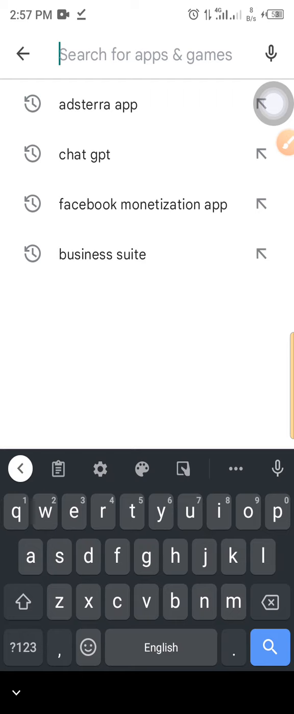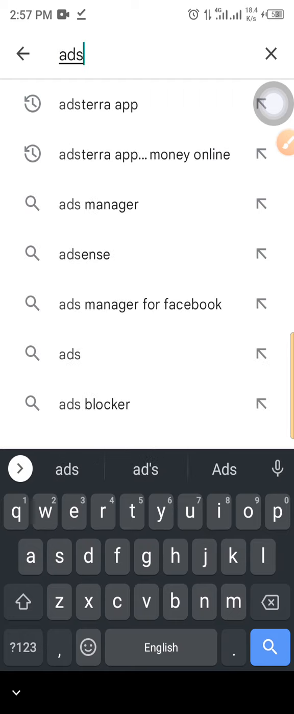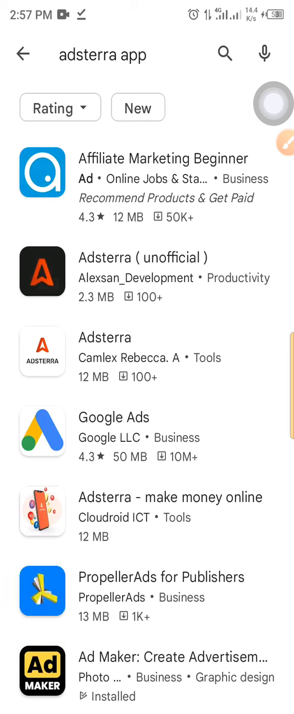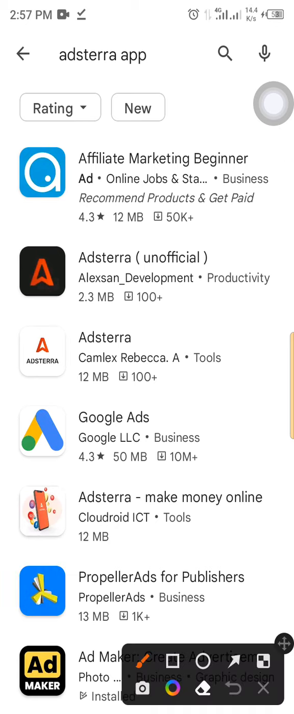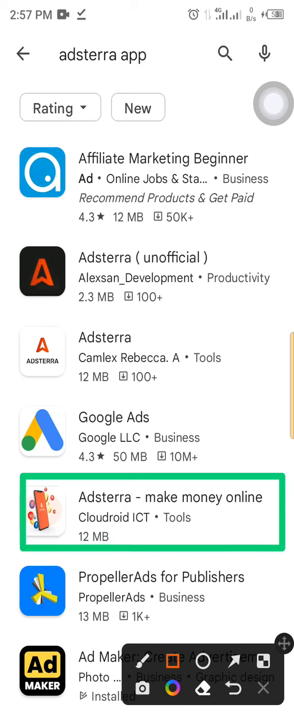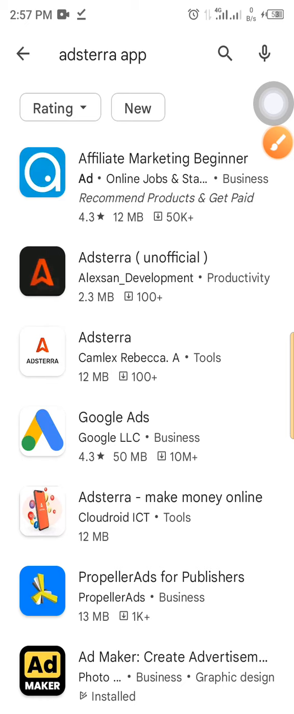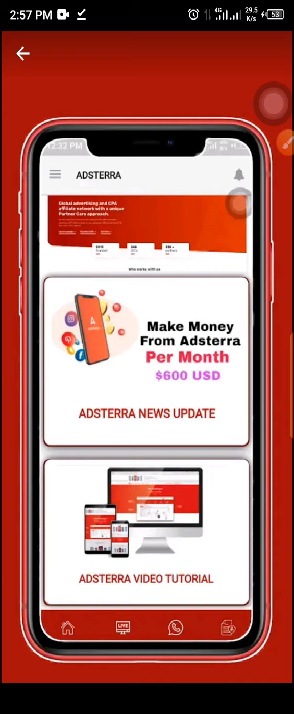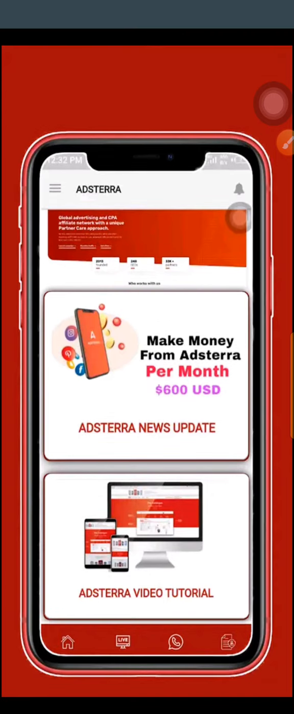Once you go to Play Store, search for Adsterra app. Here right now you're going to see other Adsterra apps, but this is the main one that you will install. This particular one, Adsterra Make Money Online. There are other Adsterra apps here, but this is the main one, and that is the one we are going to be installing. Then click on it like this, and I'm going to show you some other things here. You can see this is the home page of this particular app. You can see here now you make money from Adsterra per month up to $600 USD.